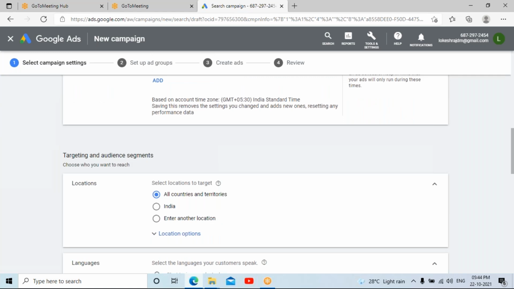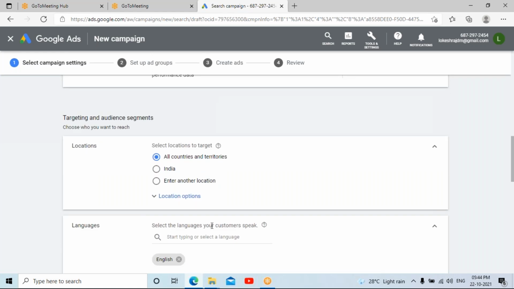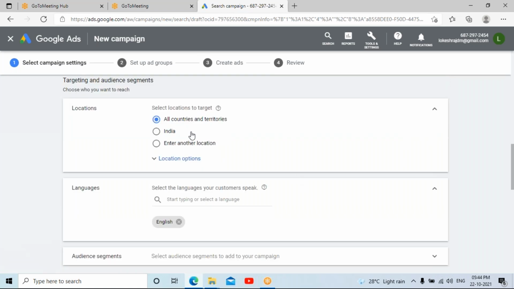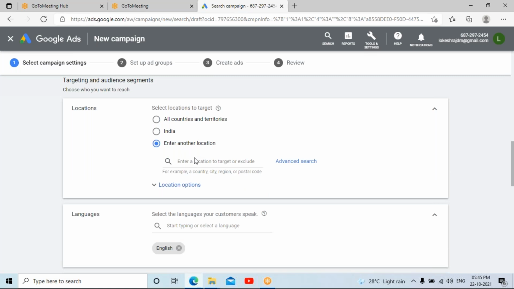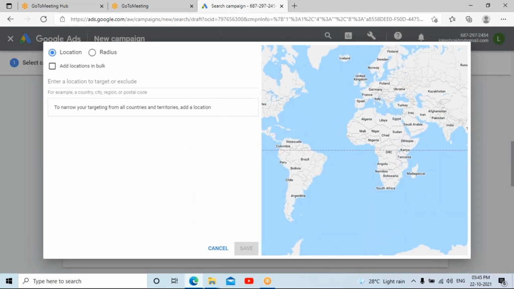The next is targeting and audience segments. Here you can target the people location wise, so you can choose the location. Is it all over the globe, or all over India, or any specific region within India? Once you select the location, it is better to use the advanced search option, which helps you identify the location, and it also shows it on a map.